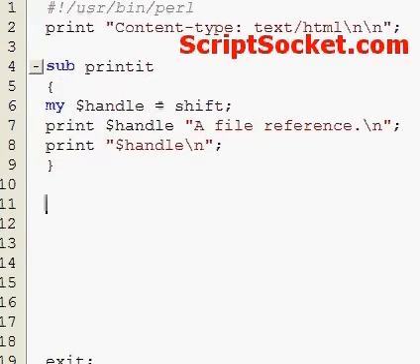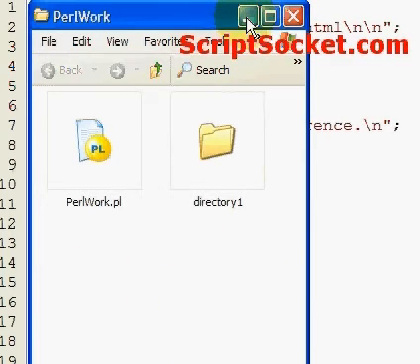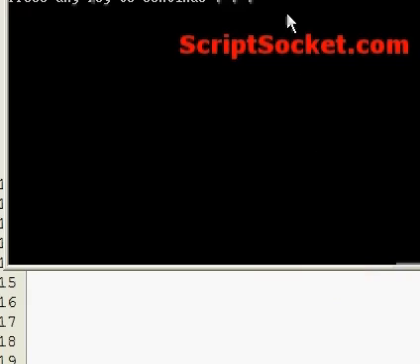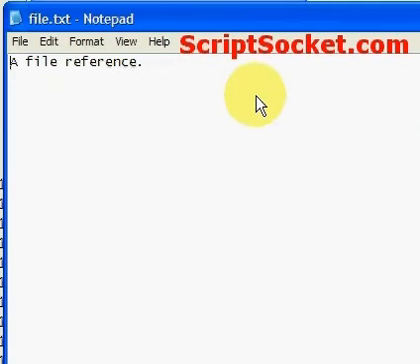So we create a file handle. And we can pass it to the subroutine, like that. So let's run this and print the file into the Perl directory. And we have the data type glob and file.txt, a file reference.